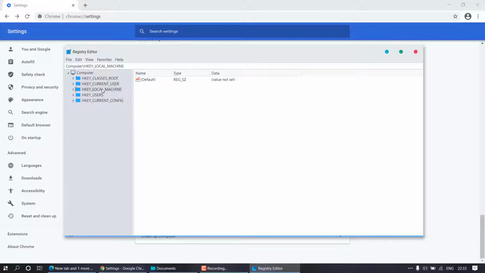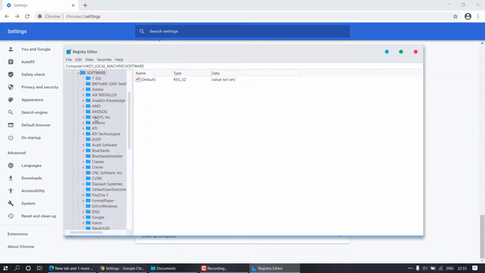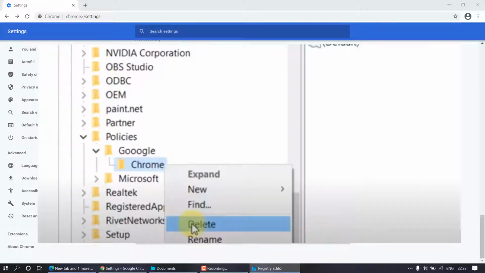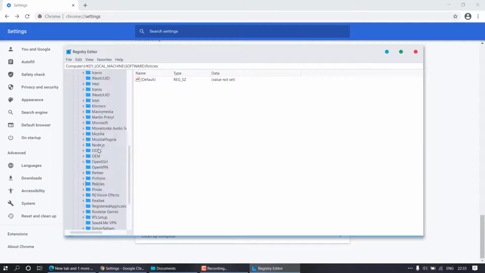Go to HKEY_LOCAL_MACHINE. Then go to Software and then find the Policies section. So here is the Policies section, and in this section you will find the Chrome option or Google Chrome option, like you can see in the video. I have deleted it already, so I don't have continuous video. I have captured a snapshot. So just right click on it and delete it.